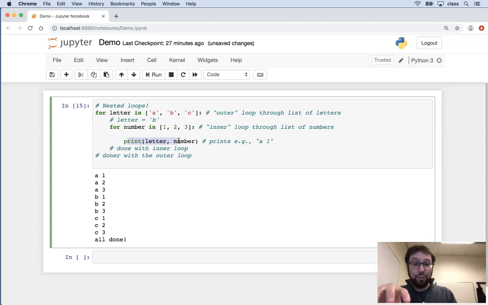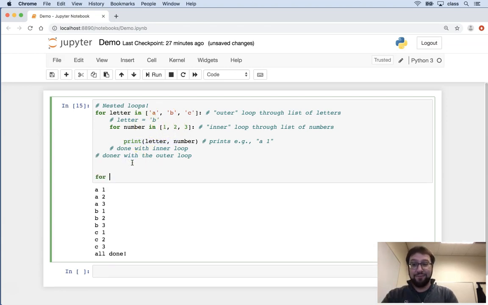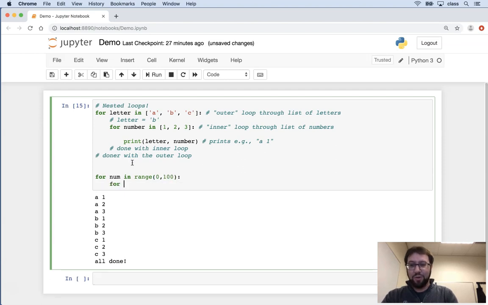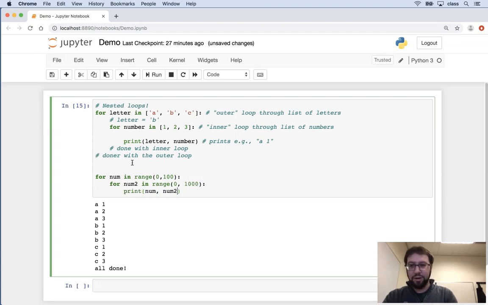When you nest loops, things are going to happen a lot, repeatedly. This is 3 and 3, but if I had a for num in range 0 to 100, and then inside of that I wanted to do for num2 in range 0 to 1000, print num, I do not want to execute this code, because the inner loop will run 1,000 times for each of these 100 times, which means it's going to run 100,000 times. That's going to print out a lot of numbers, and that's not something I want to do. So you want to be really careful when you're using a nested loop.